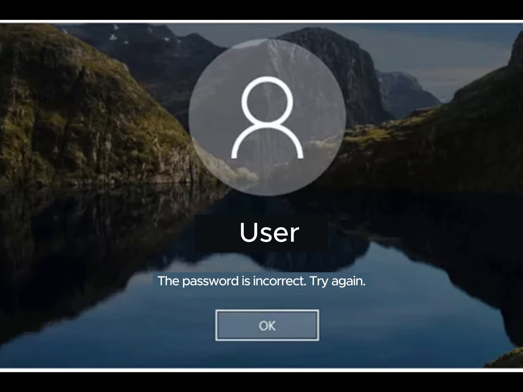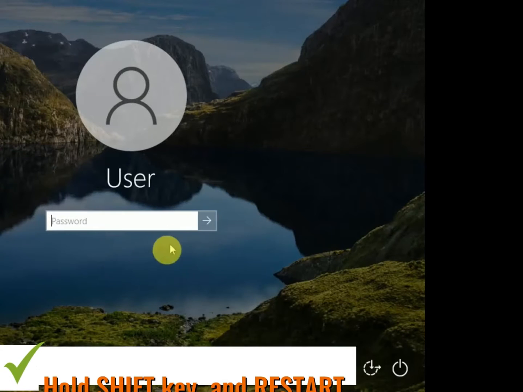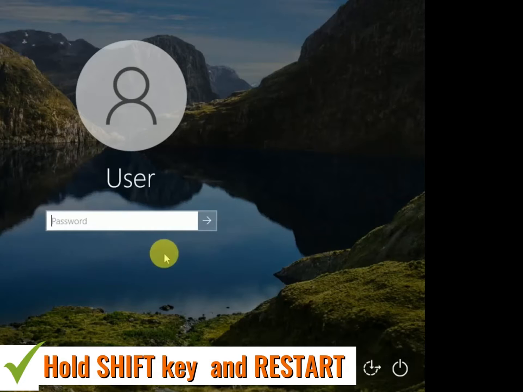Are you having difficulty with your password and you cannot have access into your device? Follow the steps in this video to have the issue resolved.